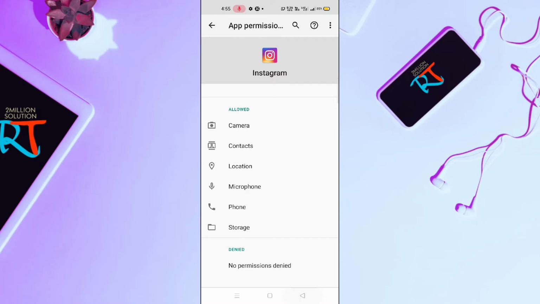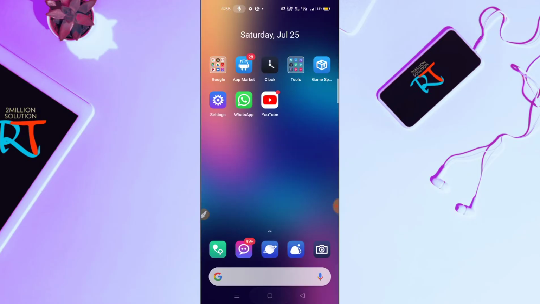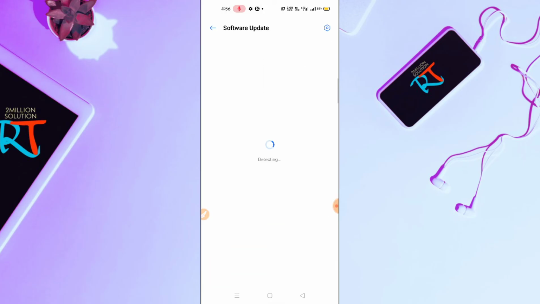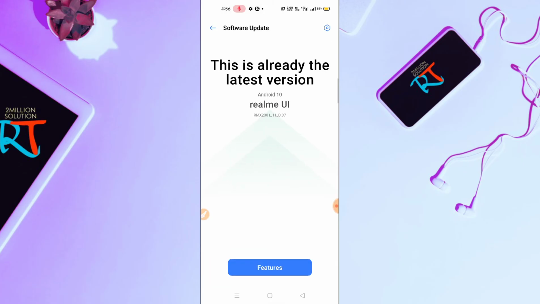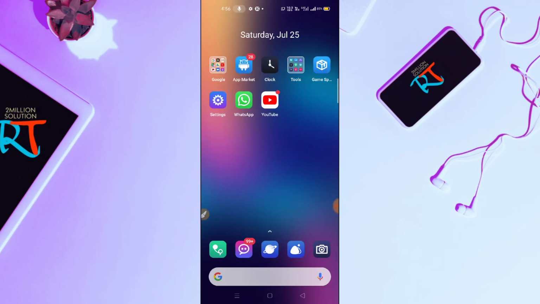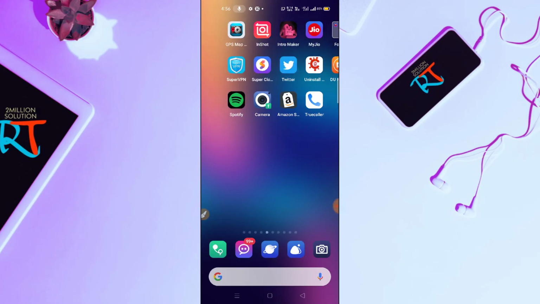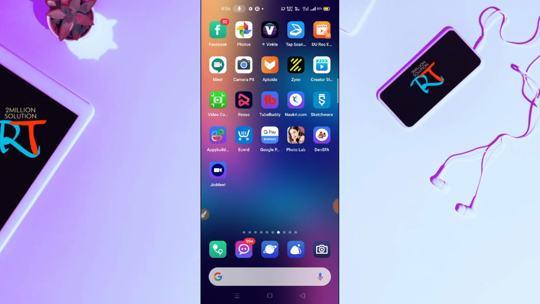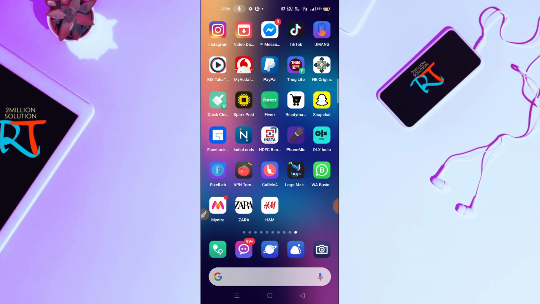So after allowing the permissions, you can go back and check whether you can use your Instagram in a proper way or not. If it's fixed, then good, and if it doesn't work, then the next thing you can do is go to your phone settings again, and check whether your system is asking for an update or not. If your system is asking for any update, you have to update your system, and then you can check it out.